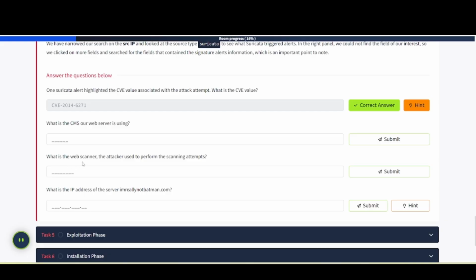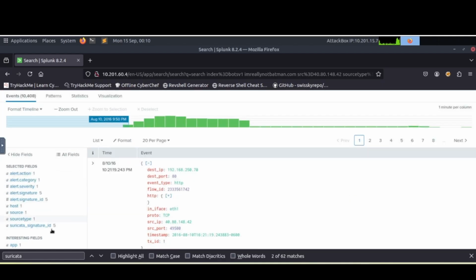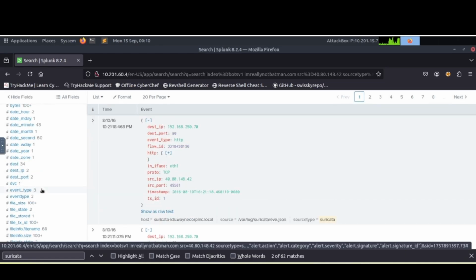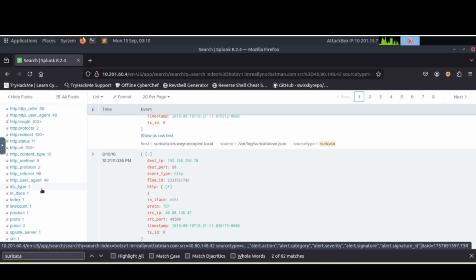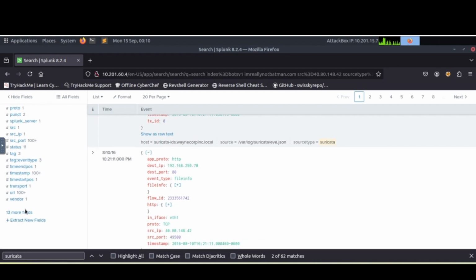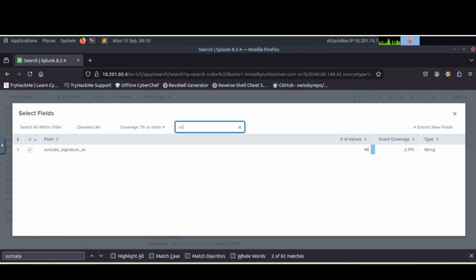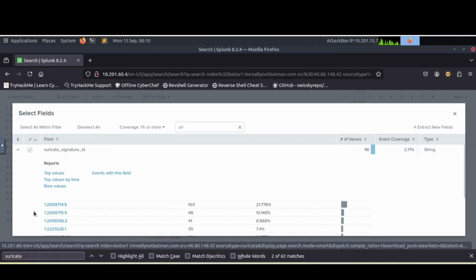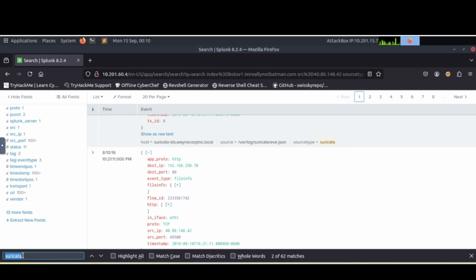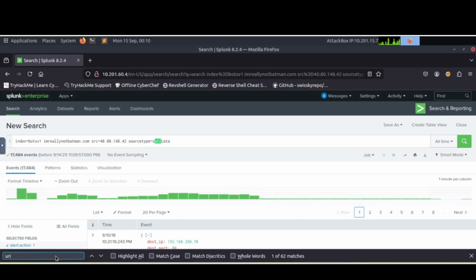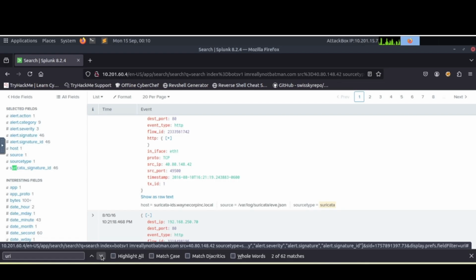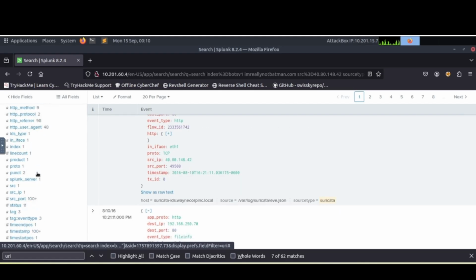Okay, this is what is the web scanner the attacker used to perform the scanning attempts? What's the IP of this domain? So let's see. And let's take a look here. Maybe it's under more fields. I thought there was another one, URI. It was under this here. Okay, so maybe I'm just overlooking it. Or maybe there's not a field for it. I guess not.